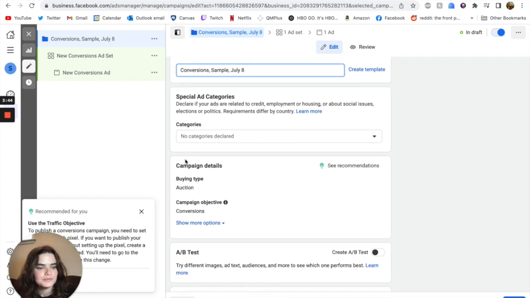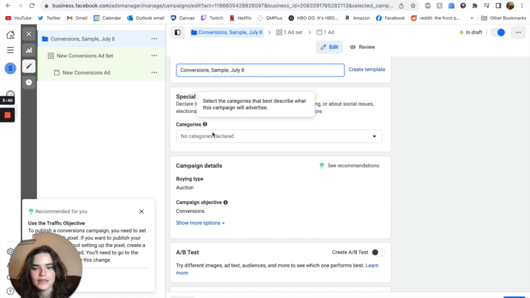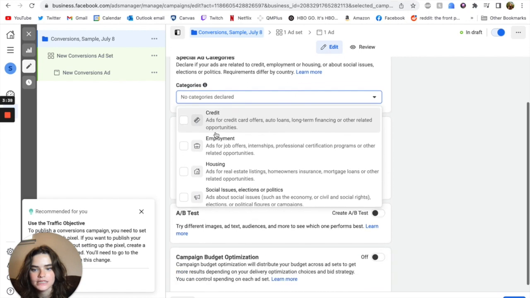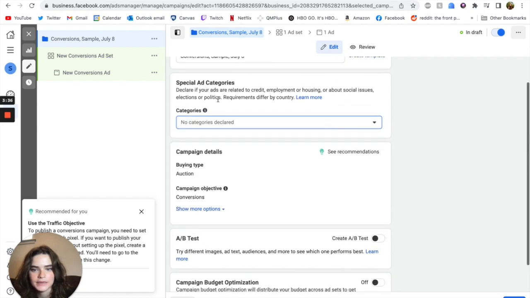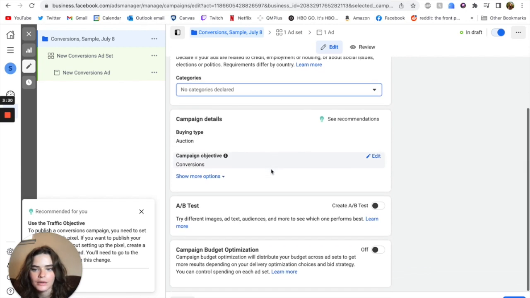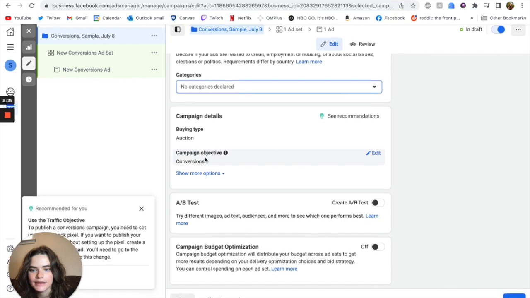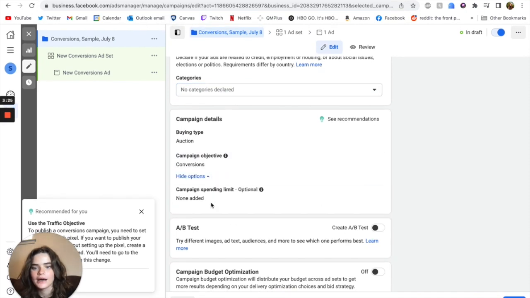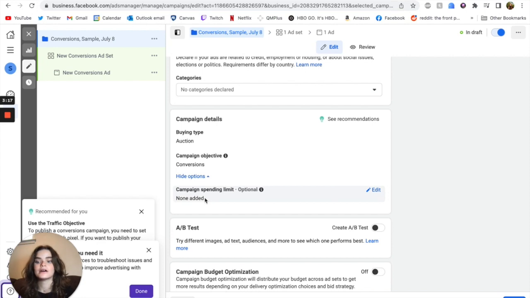Now, for categories, this doesn't really apply to us. Special ad categories don't. Now, buying type, campaign objective does not apply to us. But if you click that show more options button, you can find the campaign spending limit. Obviously, we don't have one added, but if you do have a hard budget limit, this is the place to add it.